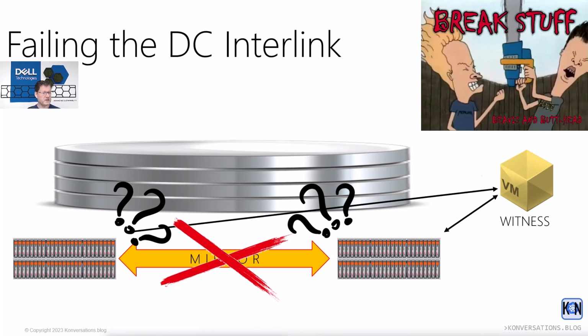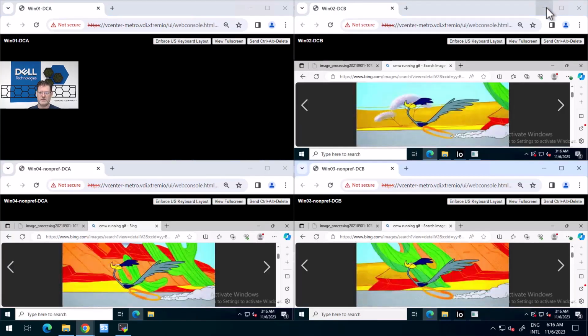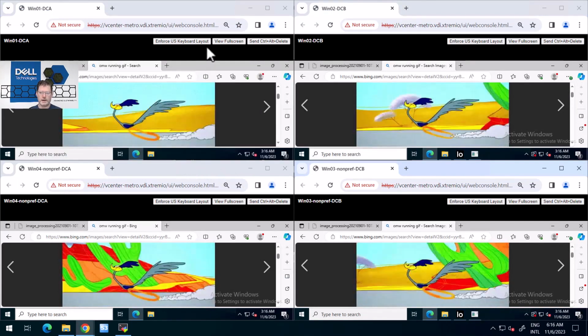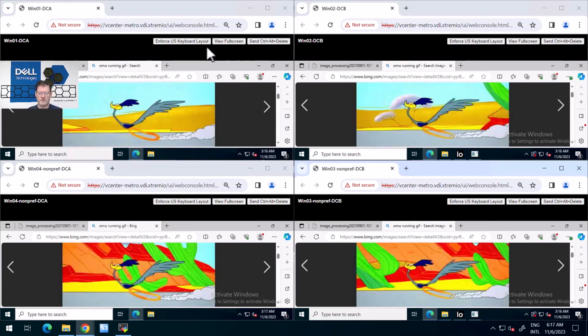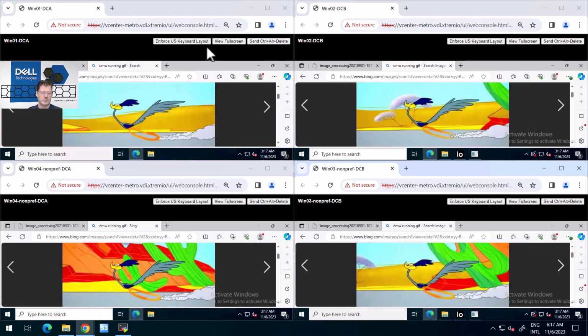So let's go on and break stuff, right? Let's fail the DC interlink and see what happens. Moving into the lab, you can see the vCenter interface here. I've got my ESXi servers, I've got my Windows servers, and I actually opened a console to each and every server. All of the servers are showing an animated GIF of a Roadrunner, and as we'll be failing stuff, we should probably see one or more machines freeze.